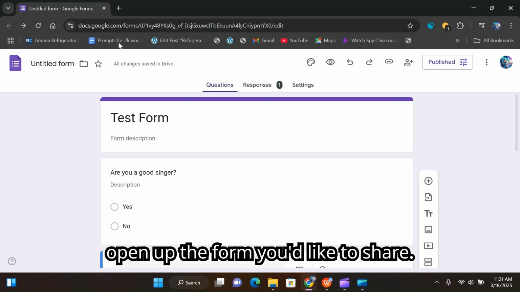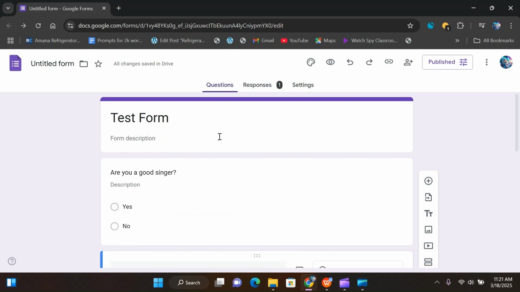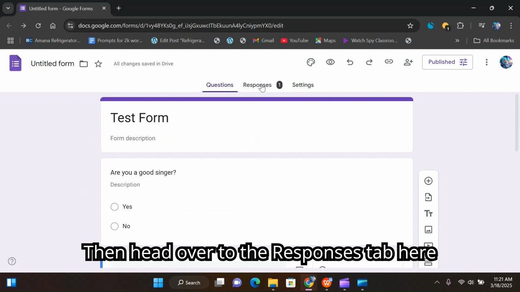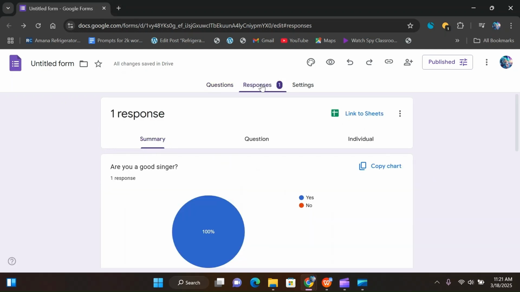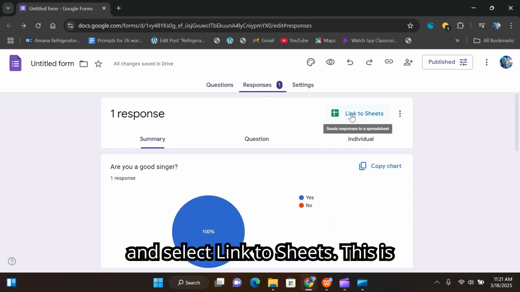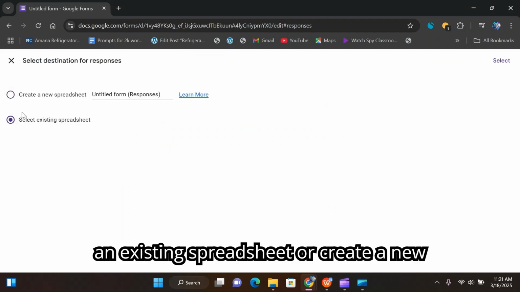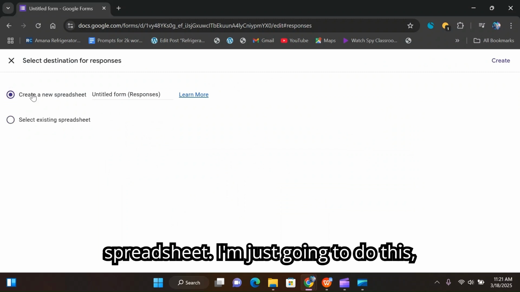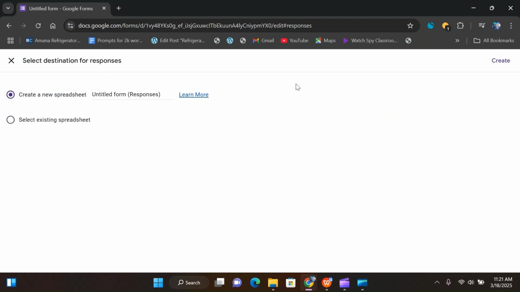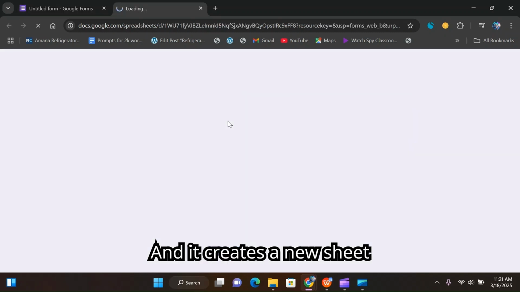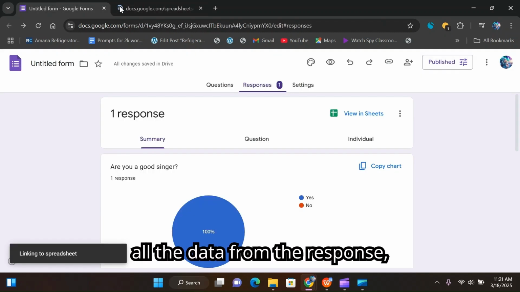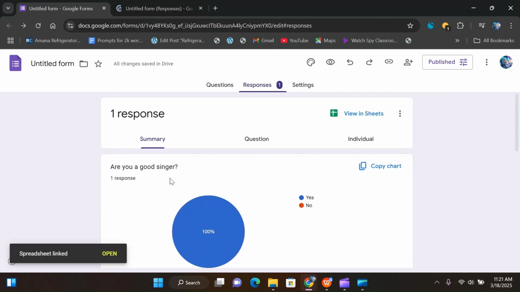So first, open up the form you'd like to share, then head over to the responses tab here and select link to sheets. This is the first method. You can select an existing spreadsheet or create a new spreadsheet. I'm just going to do this. Then click create. And it creates a new sheet with all the data from the response.